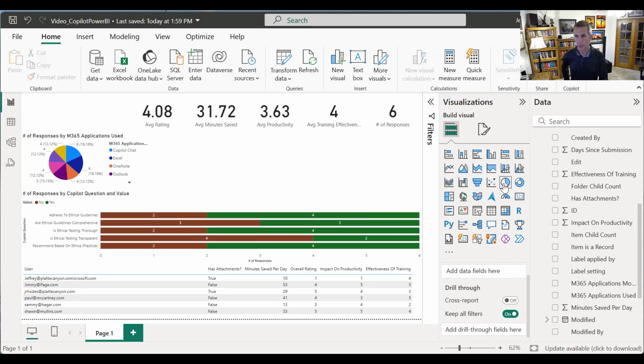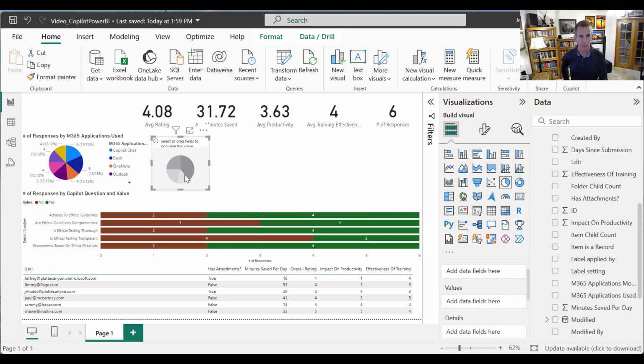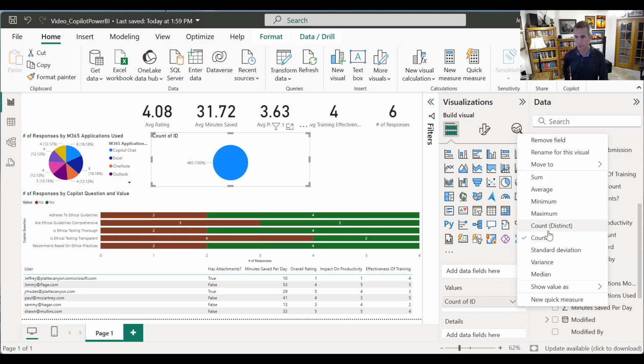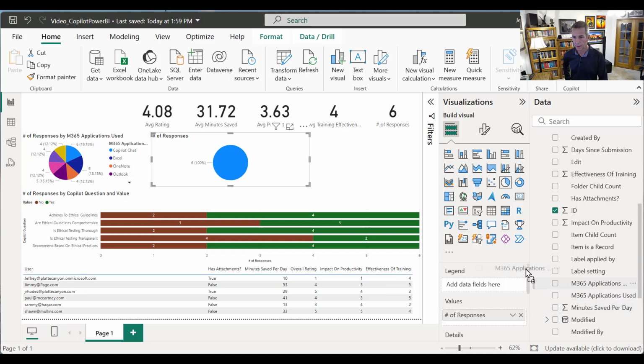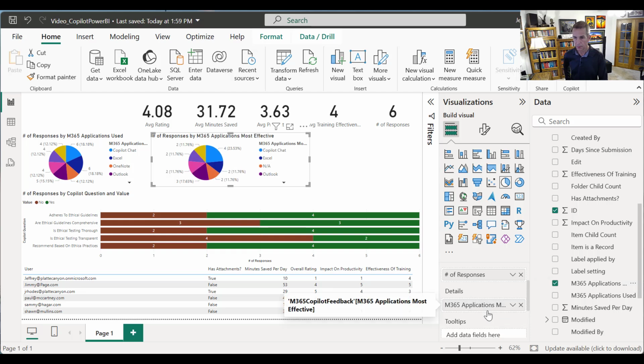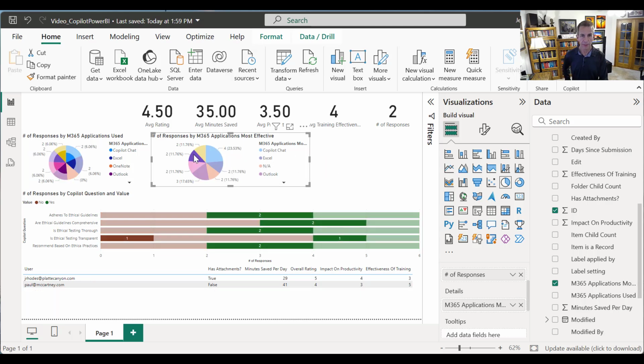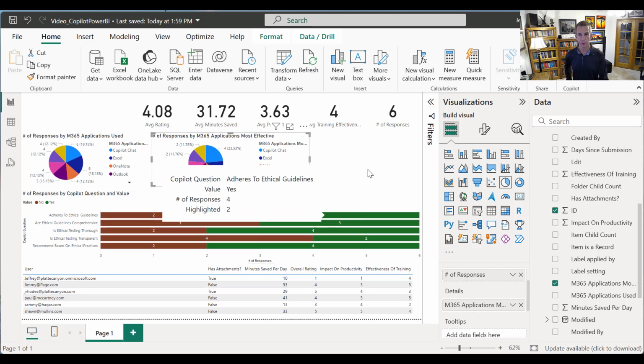And then let's do another pie chart. Get a similar size. And we'll do the same kind of thing. So we'll say values, count distinct, rename, number of responses, and then we'll take the other one. Oops. So these are the ones that are the most effective. And again, we can look down and say, okay, what happened if we pick Teams or whatever.